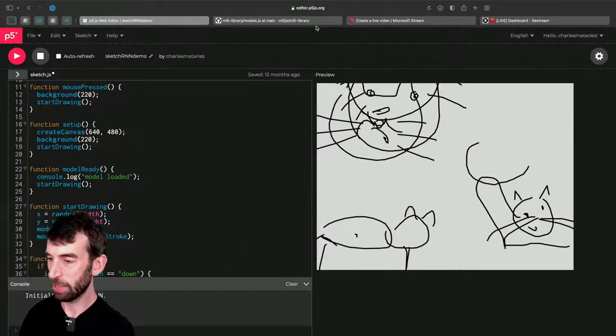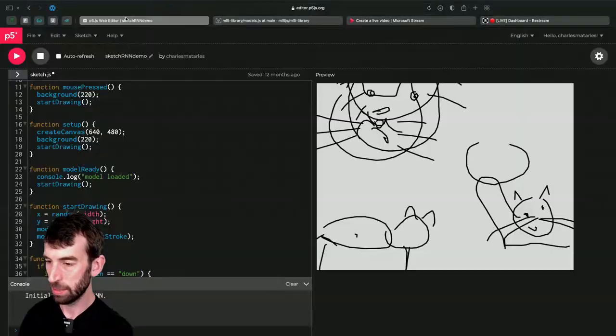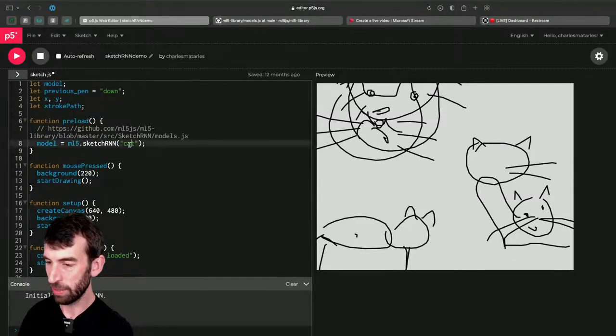Well, we'll try another model. What are we going to do? A radio. That might be fun. I'll try the radio model.